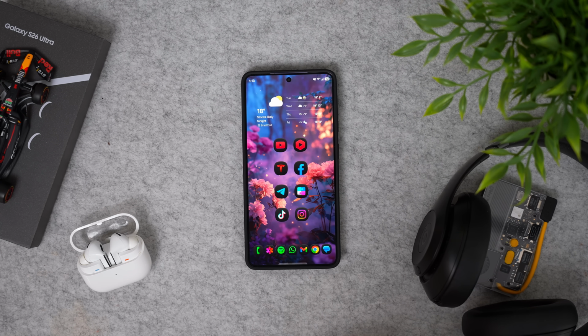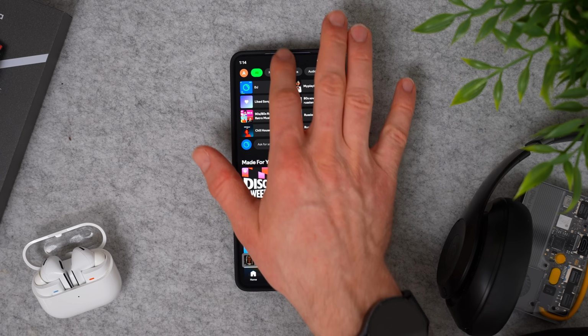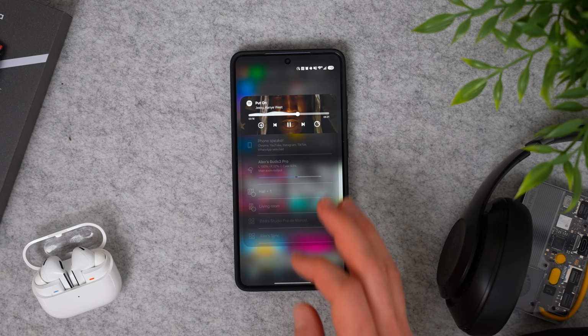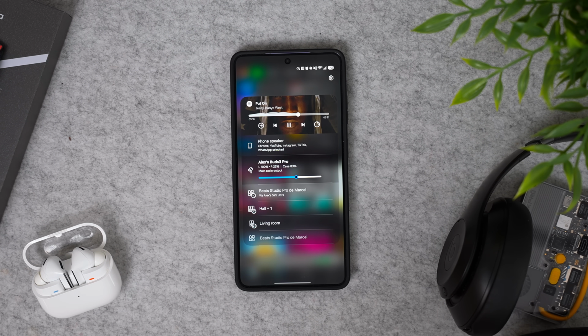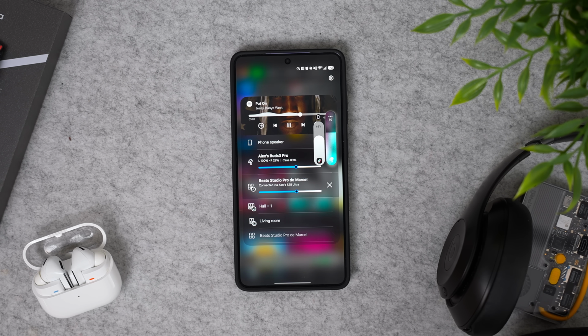So now what you can do is start playing any song that you want from something like Spotify. And now if you just swipe down for your media player, you'll see a button up here for media output. You can select this and pair this to all of the Bluetooth devices that are connected to your phone. So I'm going to tap on the Beats Studio right here. And now the music will play out of both of these devices and you can enjoy the music together.